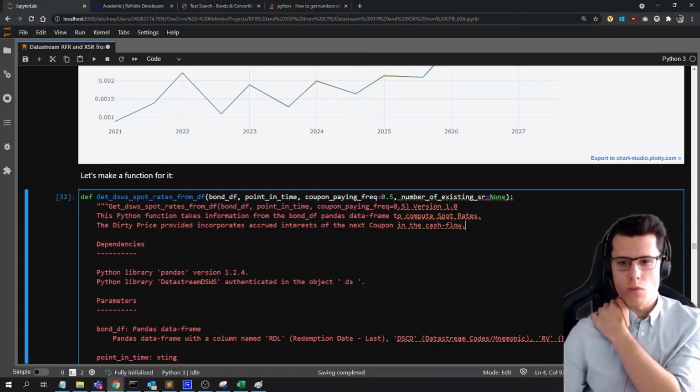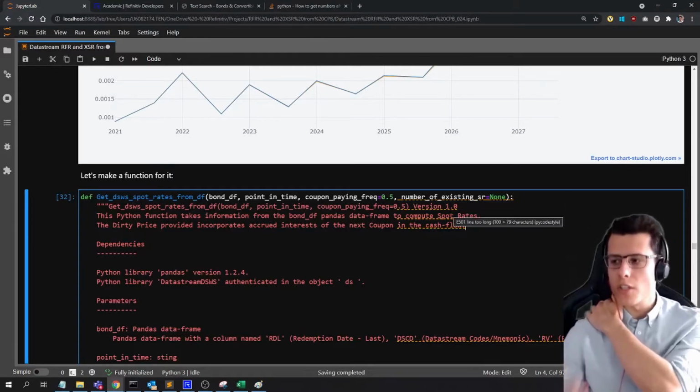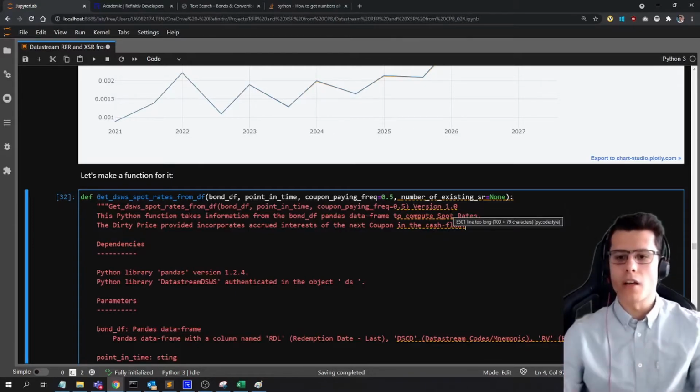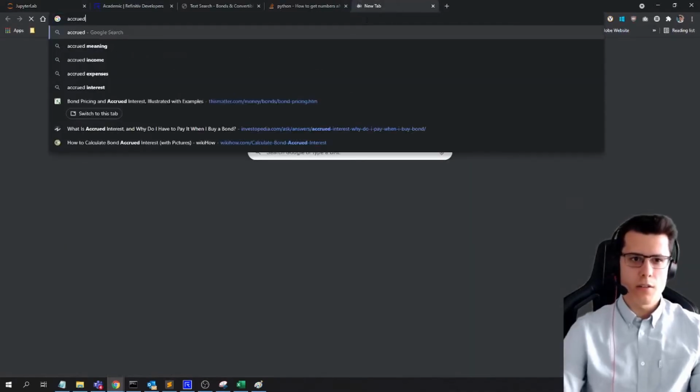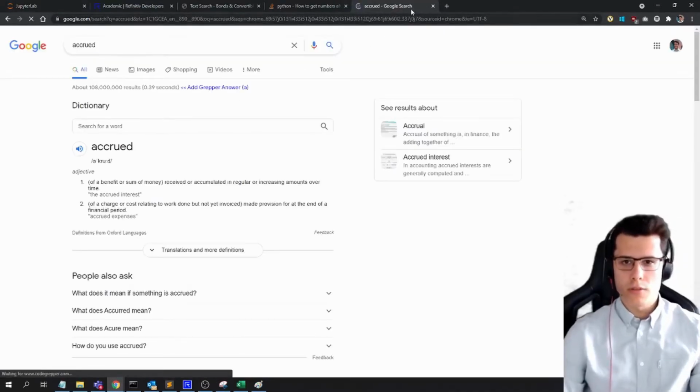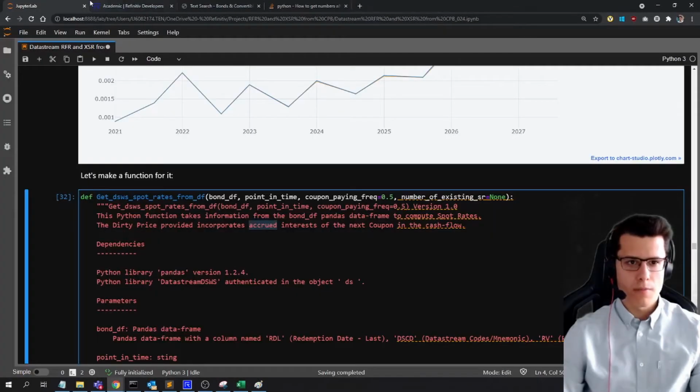And this is not going to be version 1.0 then. Oh no, it is because I haven't published it yet. And you can use it, but I consider it actual 1.0 once it's published on our portal. So this is still 1.0. Does that make sense? The dirty price provided incorporates. Did I spell that correctly? Accrued. Yeah. Interests of the next coupon.